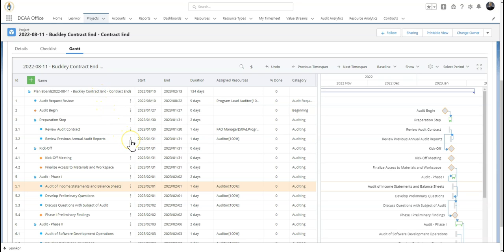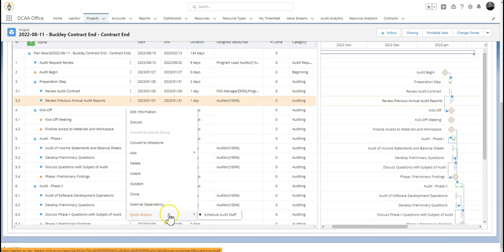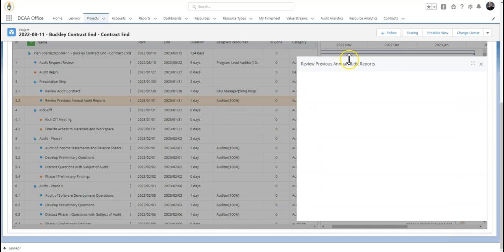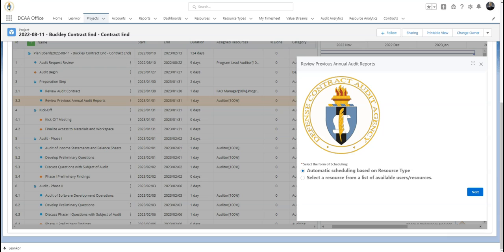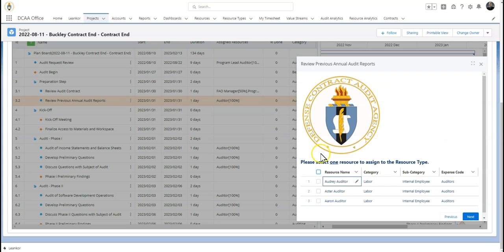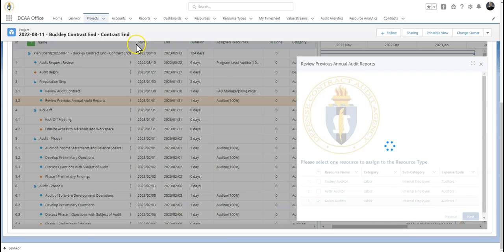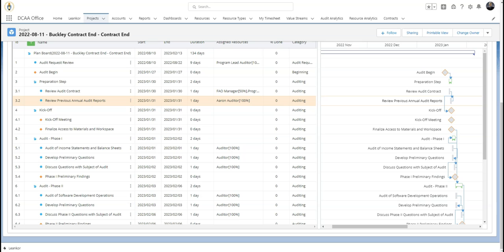A quick action is an example of how the product is extensible, meaning that you can configure things like the following form to make additional automation and a better user experience. When the modal opens up, we see that we can allow the system to automate the scheduling, or we can select a resource from only the available resources. We'll select one so that we can show you how this works. Once I click Next, we can see a list of people who are open for that day, and we can select one. Here, I'll choose Aaron. We can see that he's now replaced the resource type.